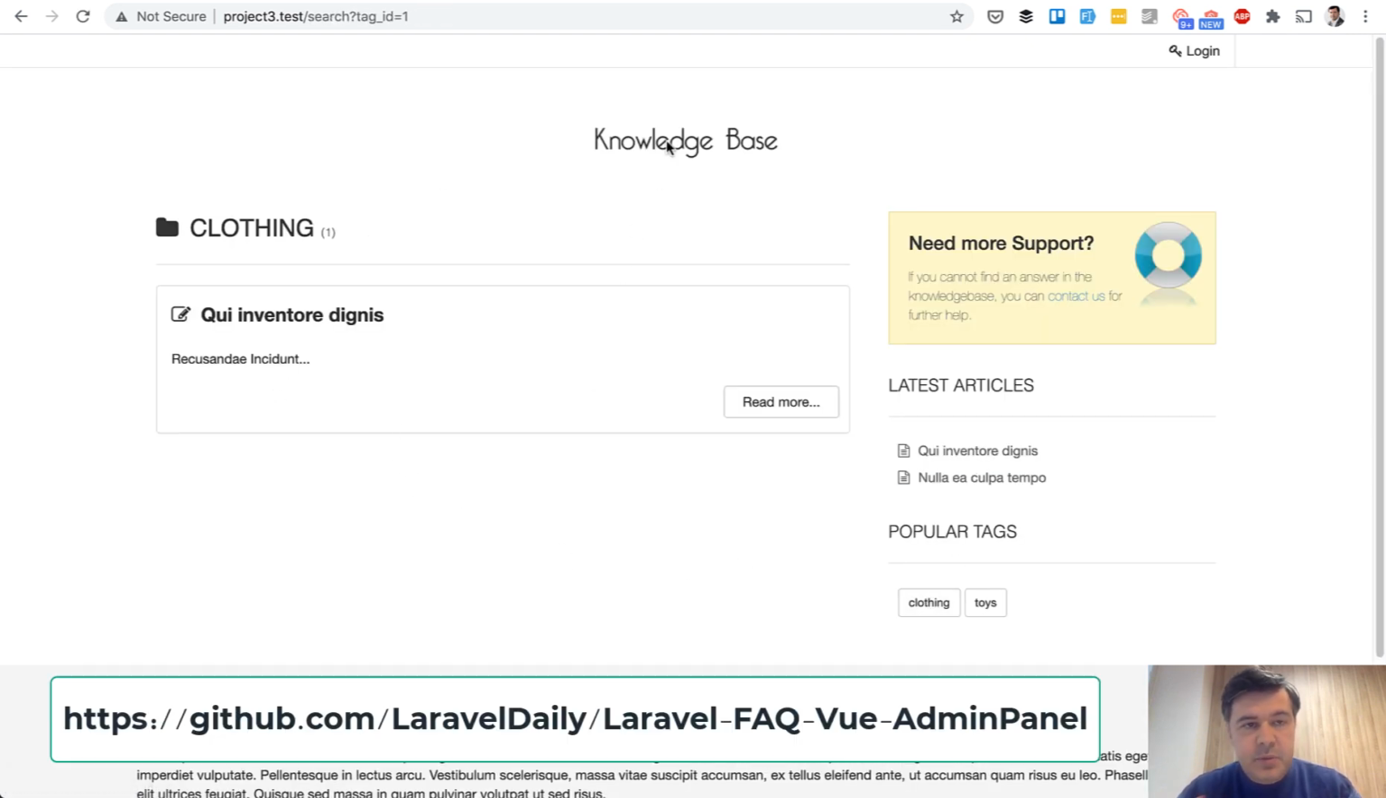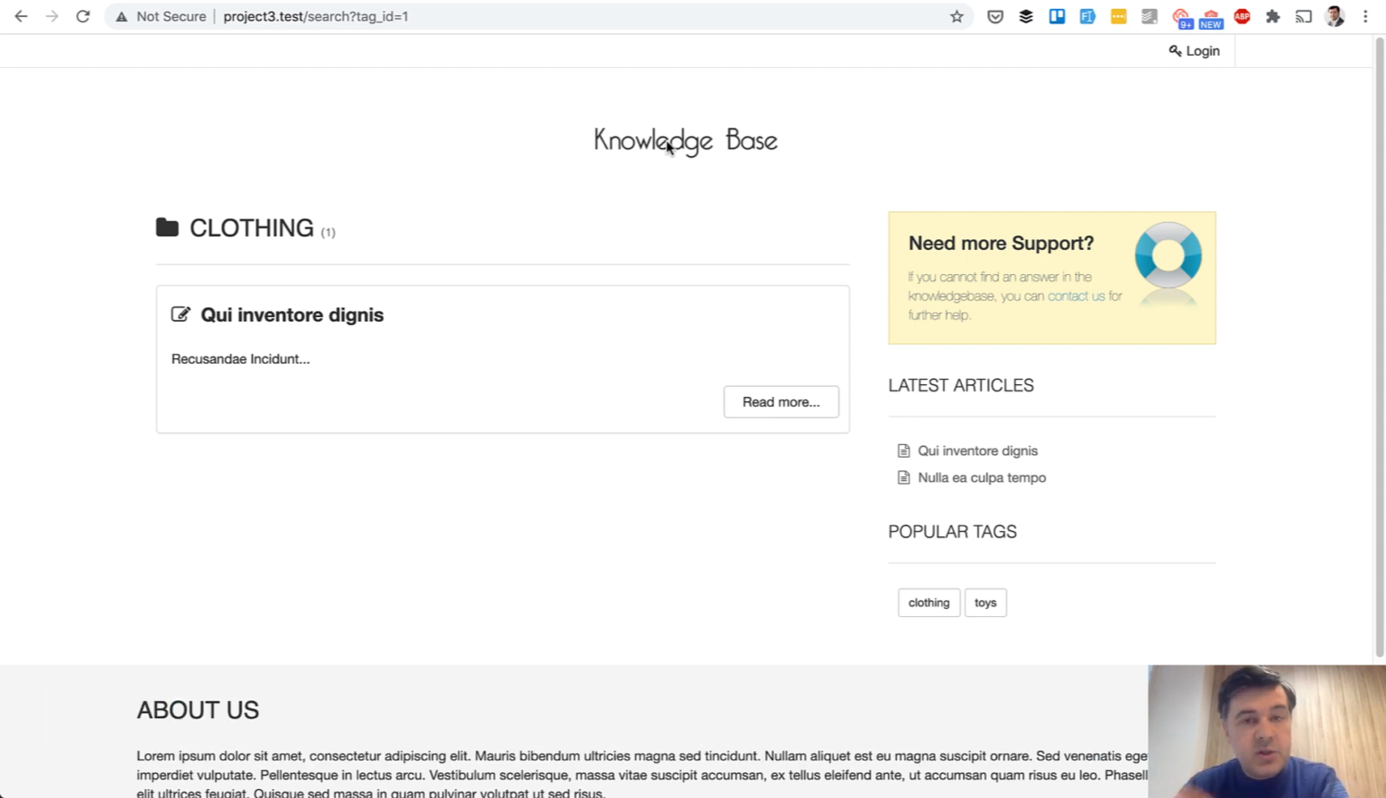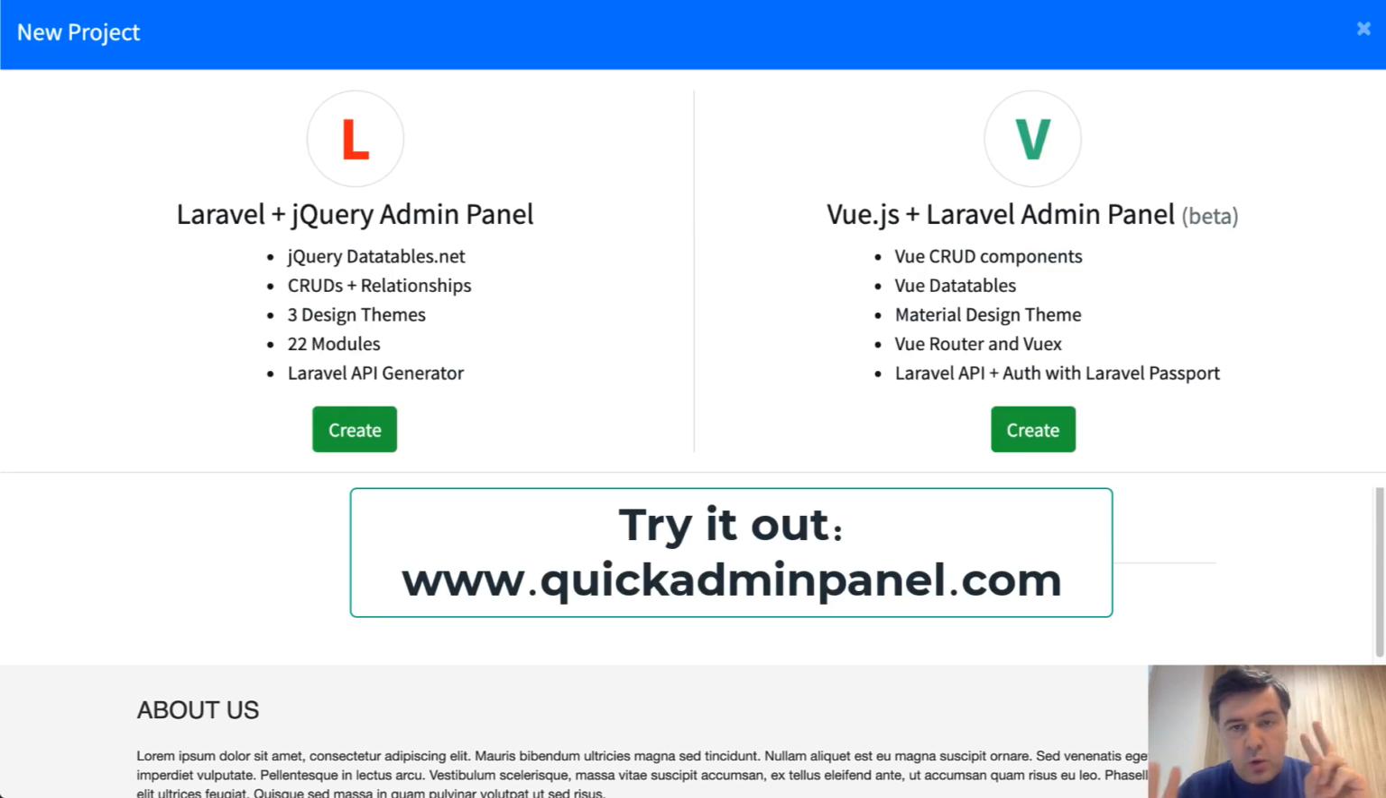So that's it, a simple live coding version of creating a front page for FAQ page on top of or in addition to AdminPanel generated by our QuickAdminPanel, which may be generated with Vue.js like SPA or with an old version of Laravel and jQuery data tables.